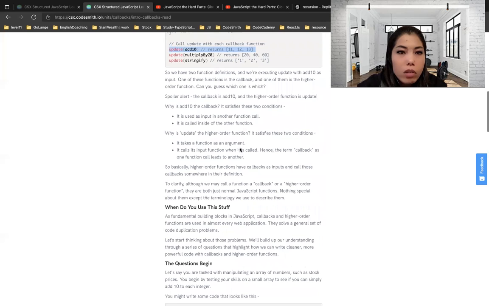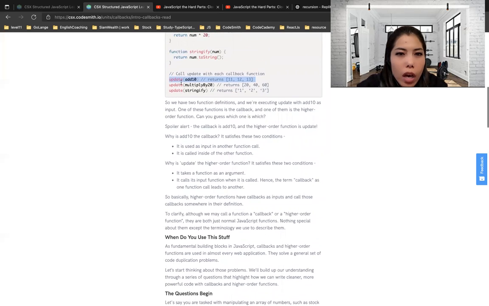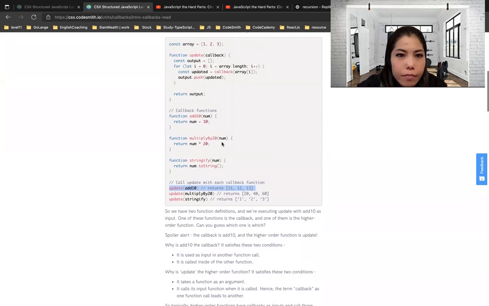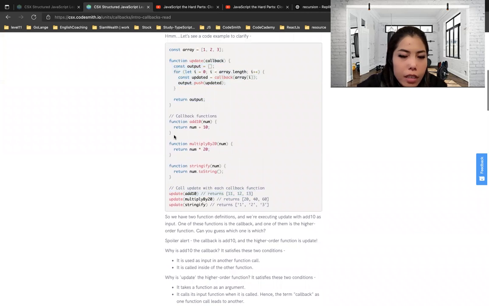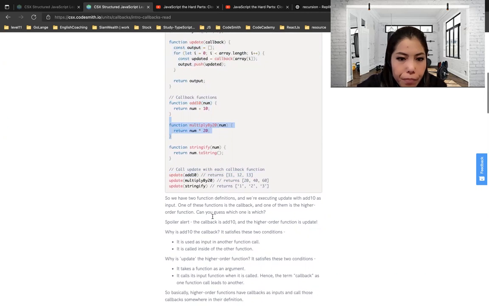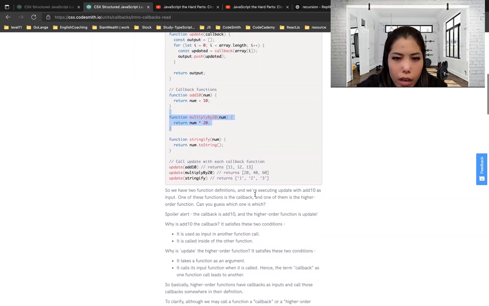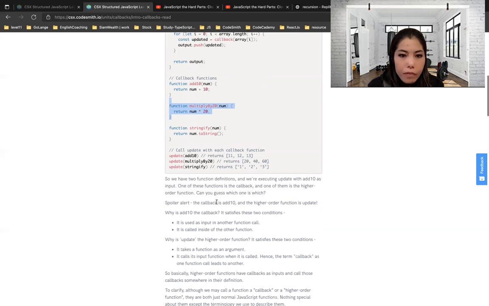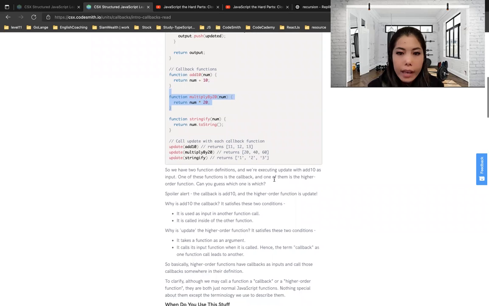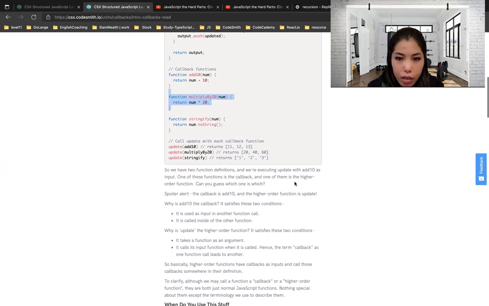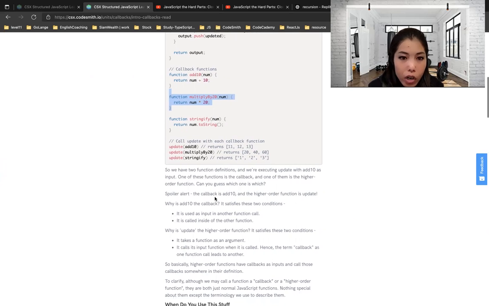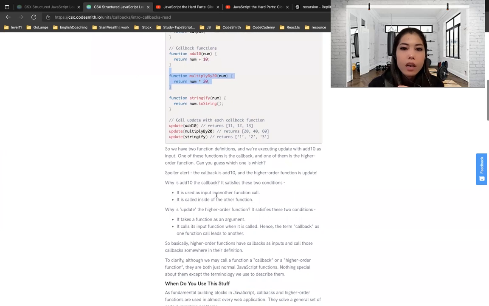Okay, so we have two function definitions: the callback function and the higher order function. We are executing update with add10 as input. One of these functions is the callback, and one of them is a higher order function. Can you guess which one is which?